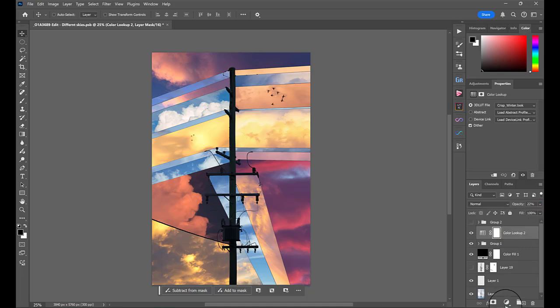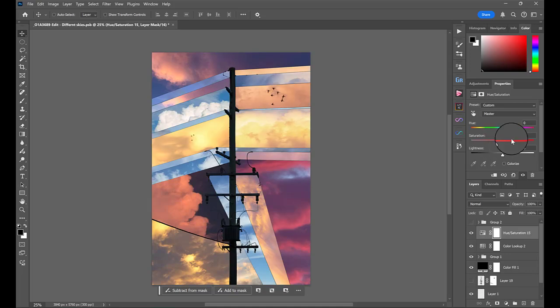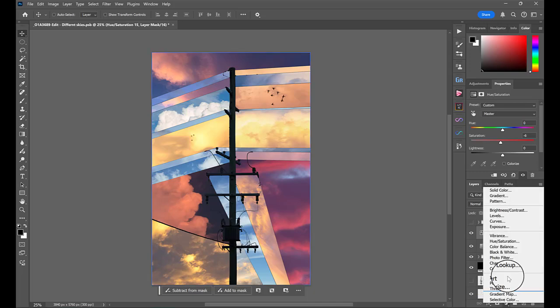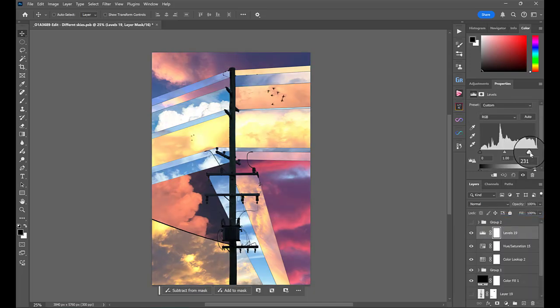Then I just played around with saturation a little bit, so I added a hue saturation adjustment, and I'm just a tiny bit less. And the only other thing I'd probably recommend, although you can experiment as much as you like, is to then add a levels adjustment and just play with your whites and darks to see if that helps. Whether you want more or less contrast, totally up to you.